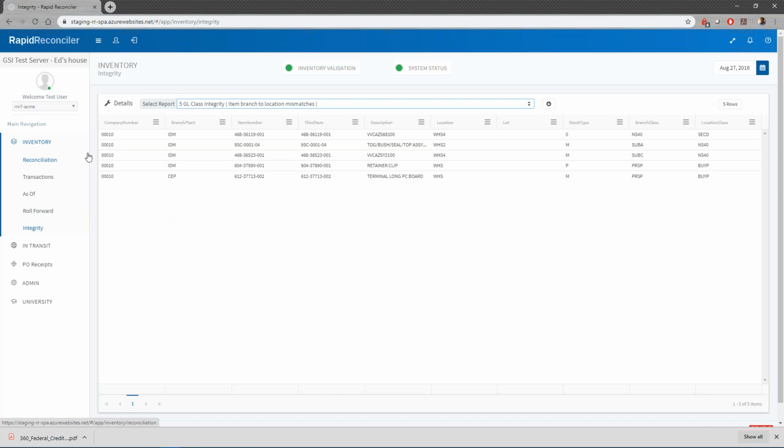Okay, so basically that's the part of RapidReconciler I wanted to show you today. We do have it built in to do a lot of this DMAAI integrity check processing that I've been talking about this afternoon. So with that, let me turn it back over to Brooke, and then we will open it up for some questions.